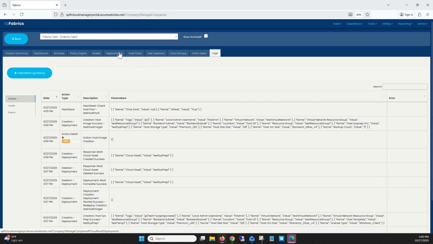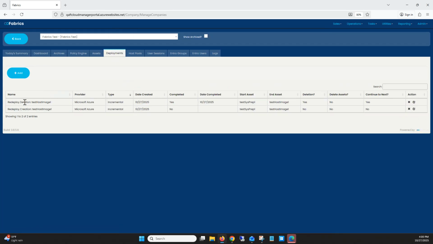And to go back to the deployments tab, since we already deleted all of those things, you can also see the progress in the deployments. So here's your deletion. You can see that it is completed and it was time stamped when it was completed, but that the creation hasn't completed yet. It's still in process.